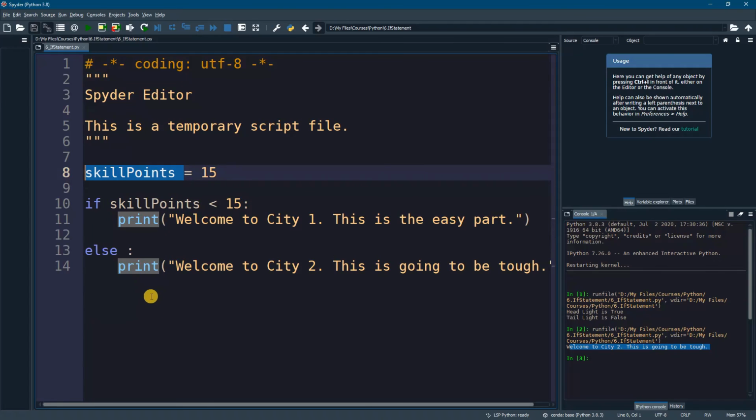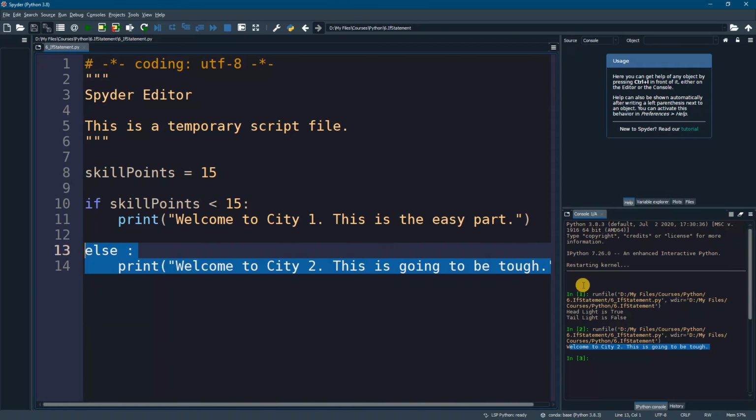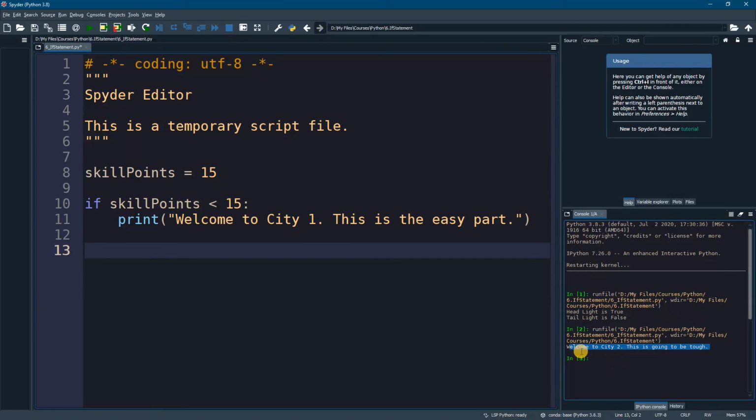Now, let me show you what kind of bug we would have if we delete this else. Let's say you are playing an interactive game, and you don't have an else condition. As you can see, you will be printing nothing.